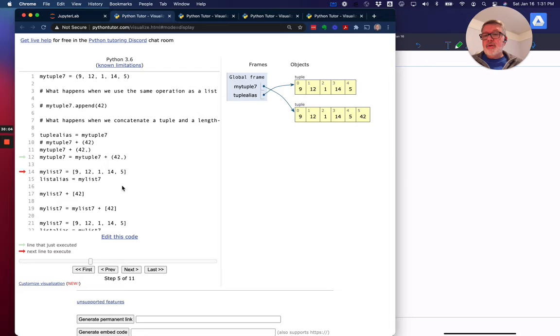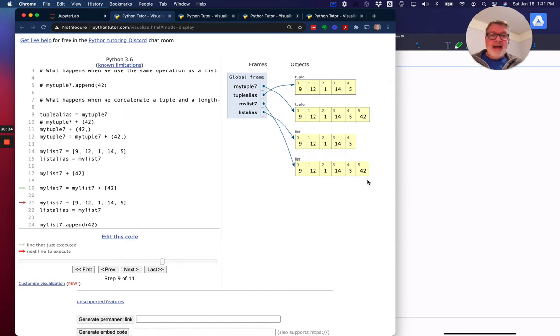Right? If we're using a list, we can do the same thing. I create the list and an alias. If I say my list plus 42, that actually is going to create, because concatenation creates a new object, a list with all 6 values in it, but it wasn't assigned. So if I'm using concatenation, I need to assign. In line 19, I'm assigning. And that gets me what I want.